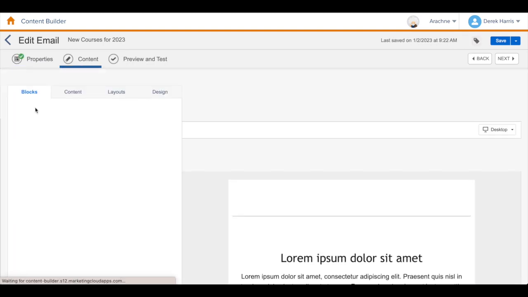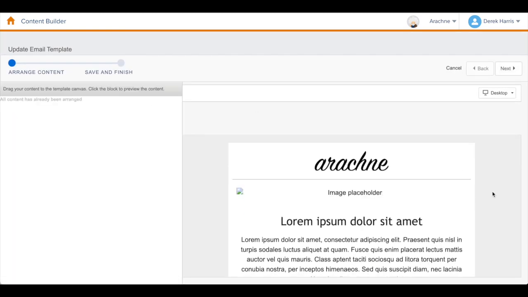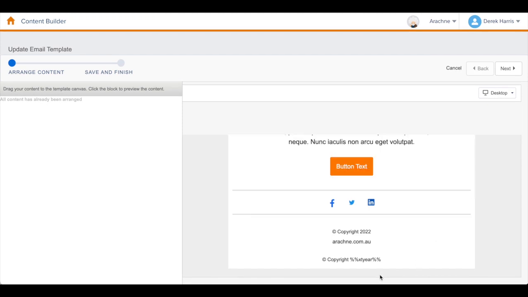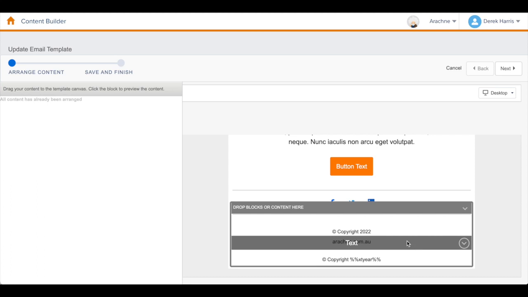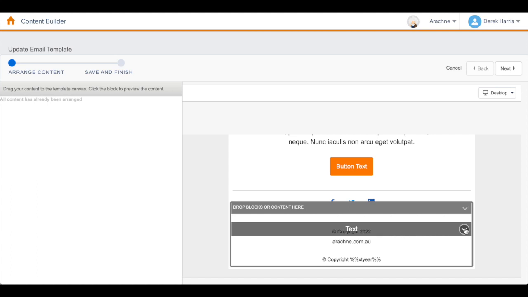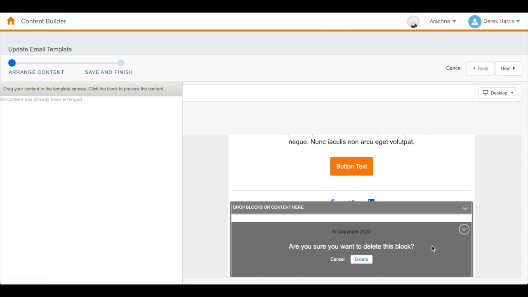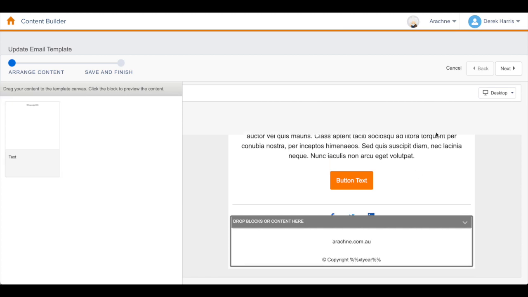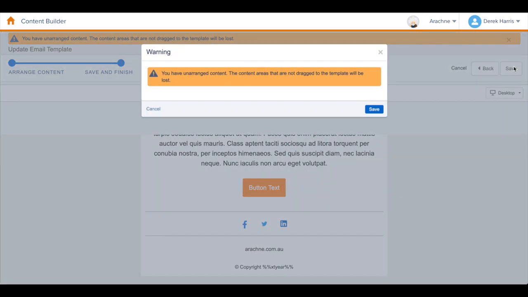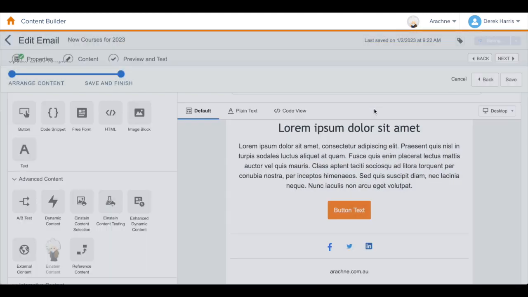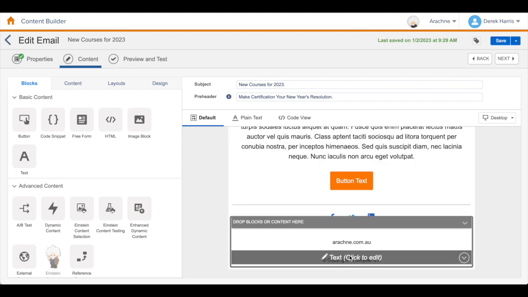So I'll click on Update Email, and what you'll notice, if I go to the bottom, I've got my new copyright information in there. We've also got the old copyright information appearing as well. So I need to remove that. Let's delete that. Click on Next. Make sure my content's right. Save that. And that's all good. Alright, so now I've got the right copyright footer at the bottom of my email.